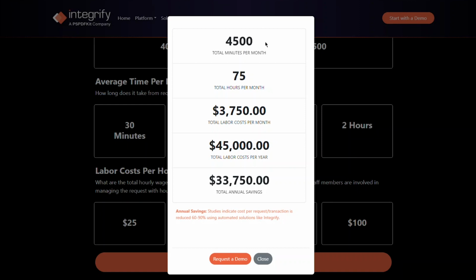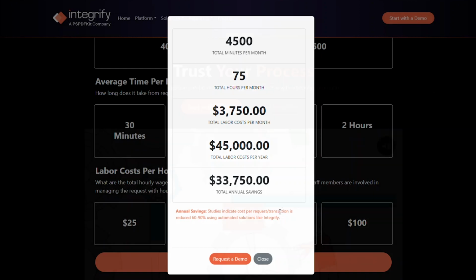4,500 total minutes per month are spent on this process. 75 hours per month, $3,750 for total labor costs per month, $45,000 of labor costs per year, and your total annual savings would be $33,750. With the help of automated solutions like IntegraFi, the cost per request can be reduced by 60 to 90%.